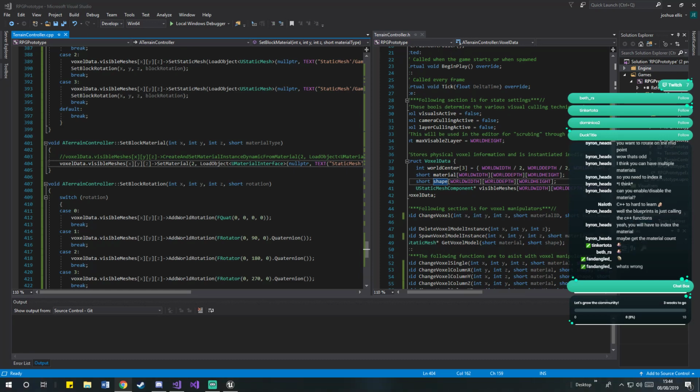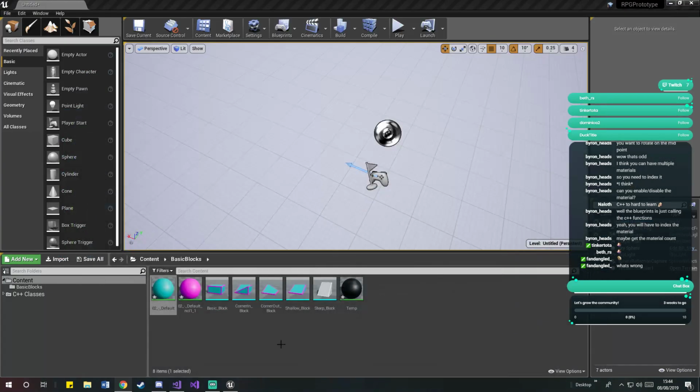Oh, right, so I think I found something that looks even remotely like what I want. So, Fandangled, I'm trying to get, in C++ in UE4, to make it so that it can load a material from the content browser and apply it to one of the shapes at runtime.